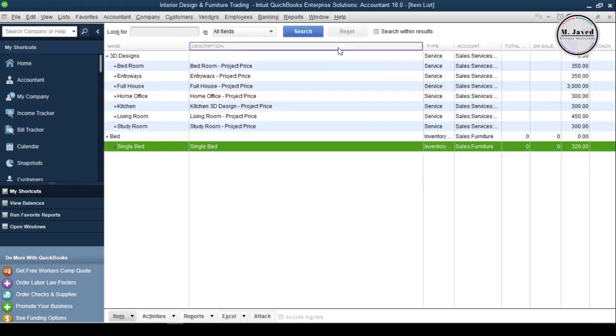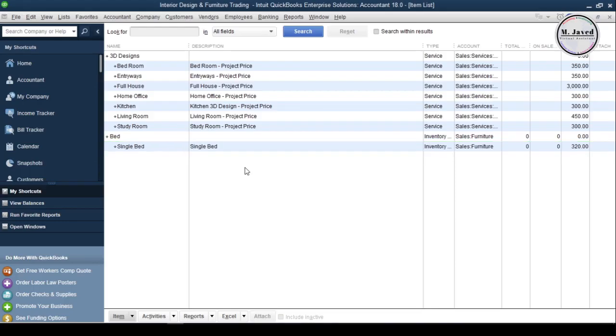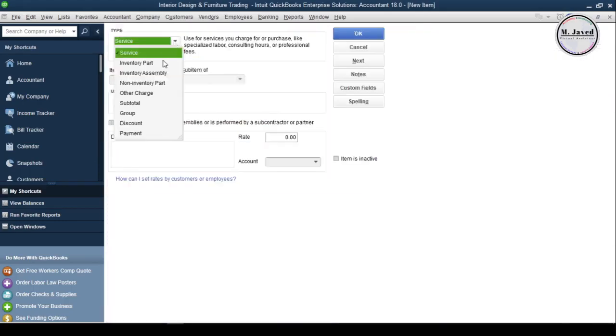And here you can see that our main item and sub item have been created along with the info we provided. Let's say create another one.